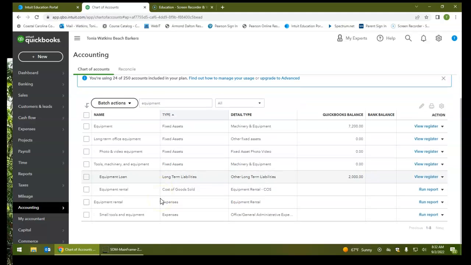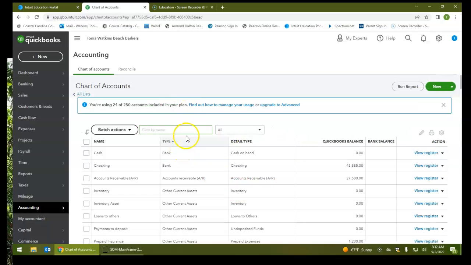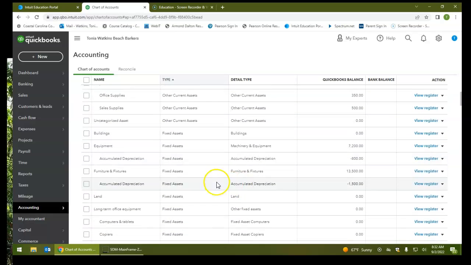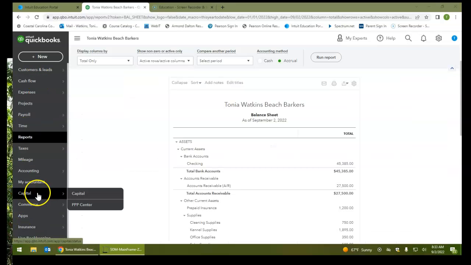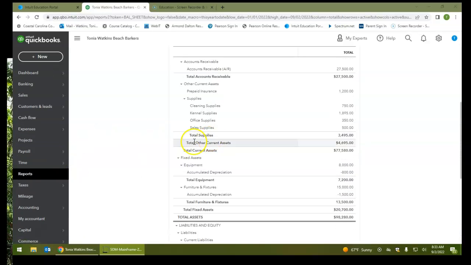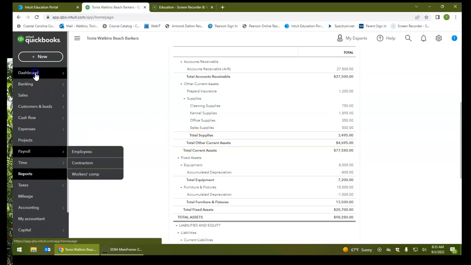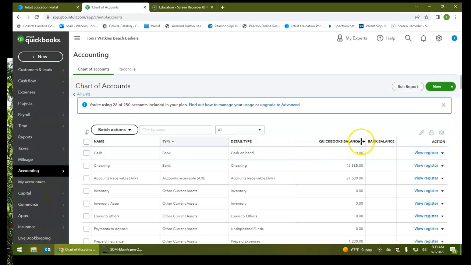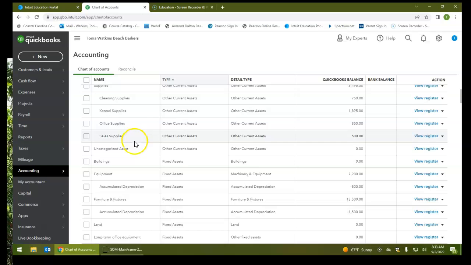and find furniture and fixtures. Okay. Okay, let me go back to the dashboard and let me go back to my chart of accounts. I just checked the balance sheet to make sure it was done correctly.